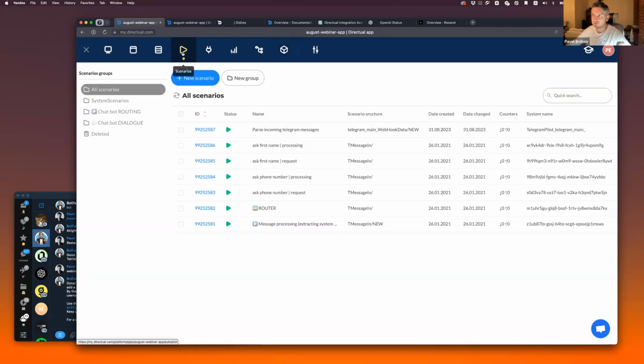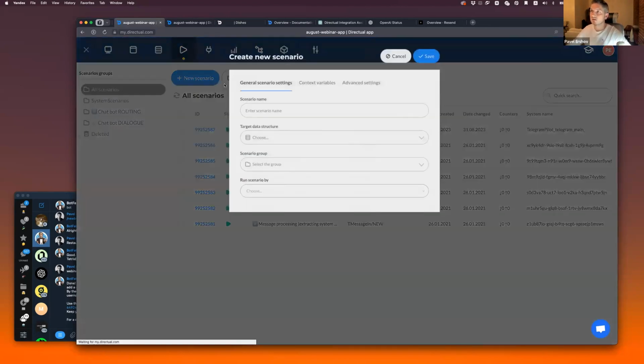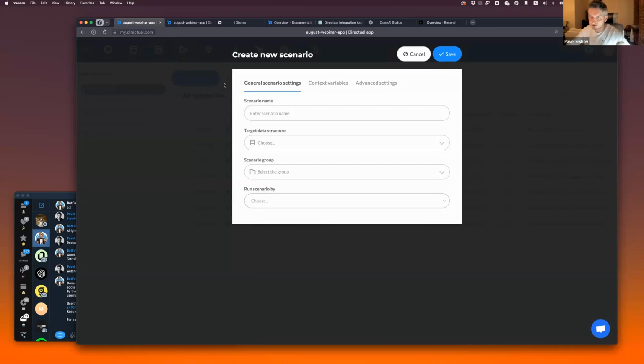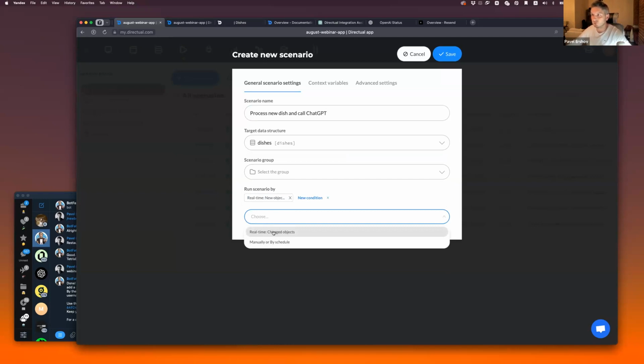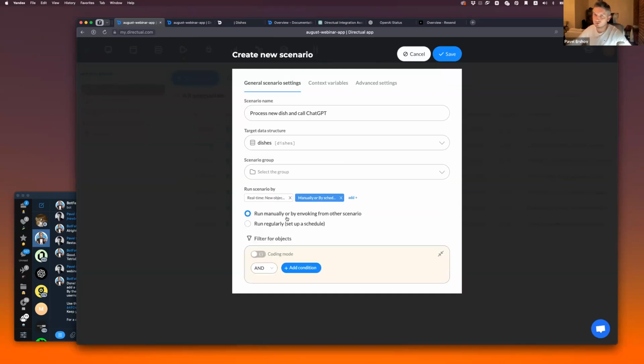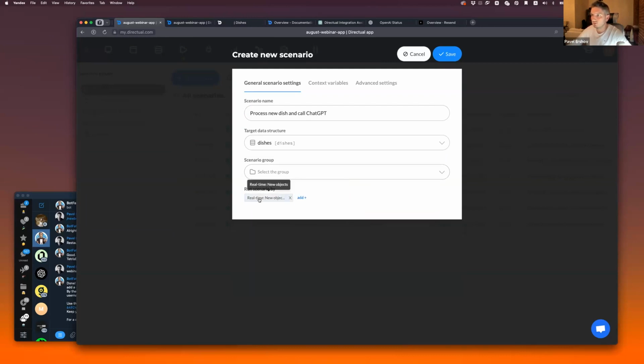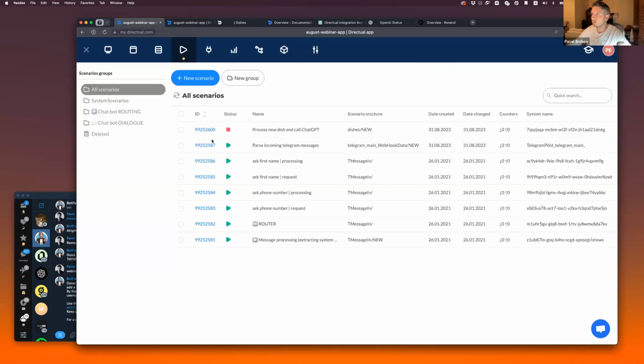Next, we go to scenarios. Create new scenario. Those are the workflows that are dealing with objects. A scenario needs an object to work; it couldn't work without an object. So here it processes each and every new object in the data structure dishes. Process new dish and call ChatGPT. Trigger: new object. Another trigger could process each and every object that was edited, or it could work following a certain schedule. Here we keep only one real-time trigger. All right.